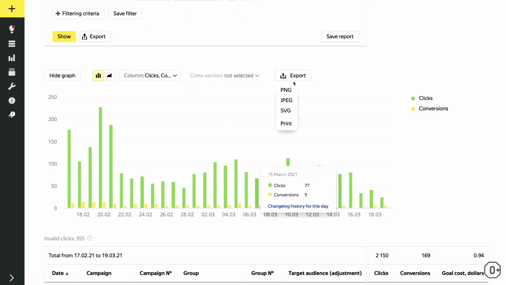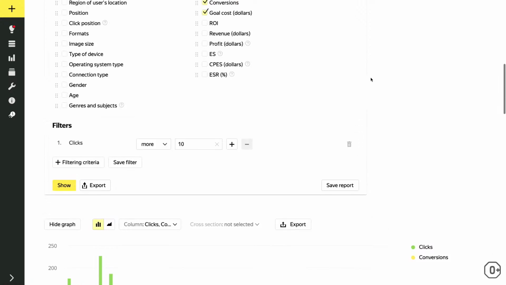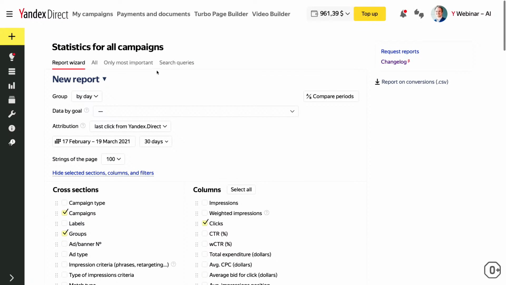Brilliant, and you can even export this data, the graph itself, in the image, or you can click and give a snapshot of this page. That's the most powerful tool of Yandex.Direct, the report wizard. Now let's go to the next features that you have here.